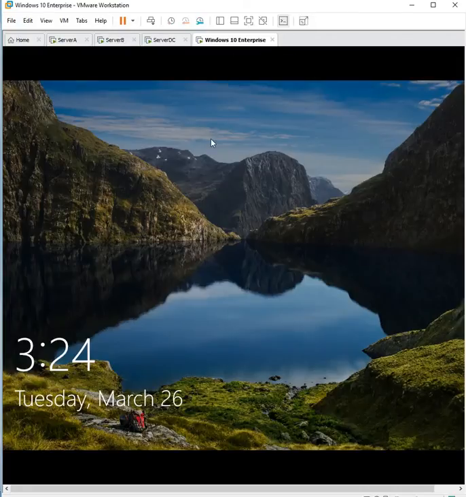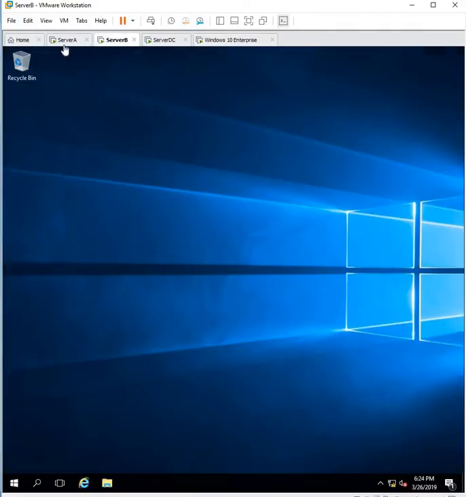We are working in Microsoft 2016 server data center, and I'm using VMware as my machine to harness my virtual machines. So okay, let's go ahead and get started.